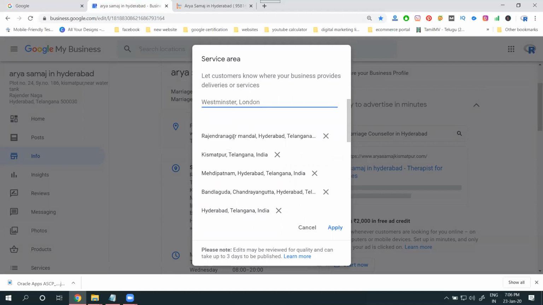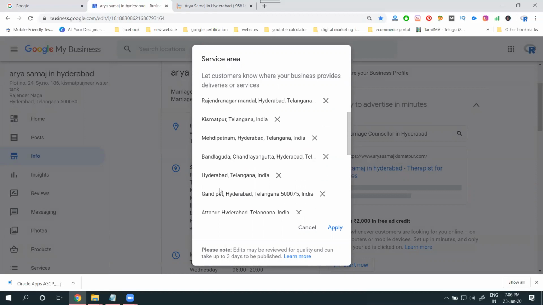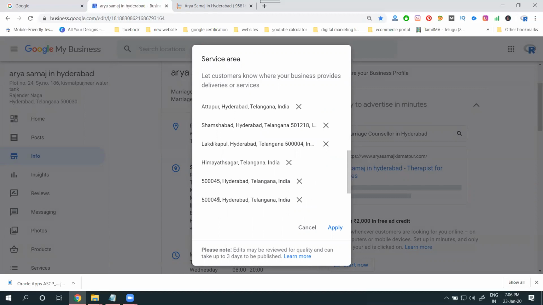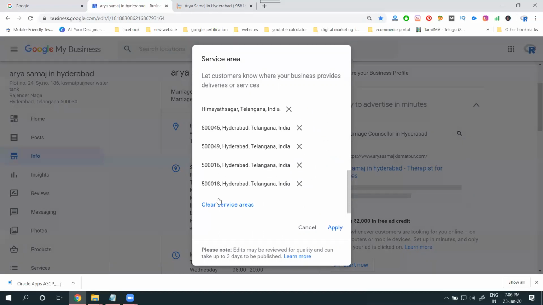So you can count it: 1, 2, 3, 4, 5, 6, 7, 8, 9, 10, 11, 12, 13, 14. How many can we add? 14.